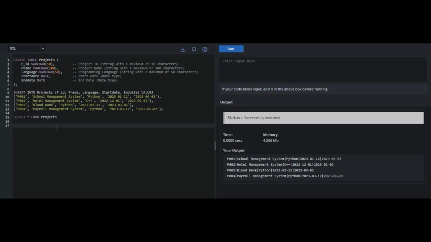Now, the first question is to create the primary key constraint. And for that, what we can do, we can write alter table, because we need to add a constraint. So we will have to alter the table projects and add primary key on PID, right? There we go.